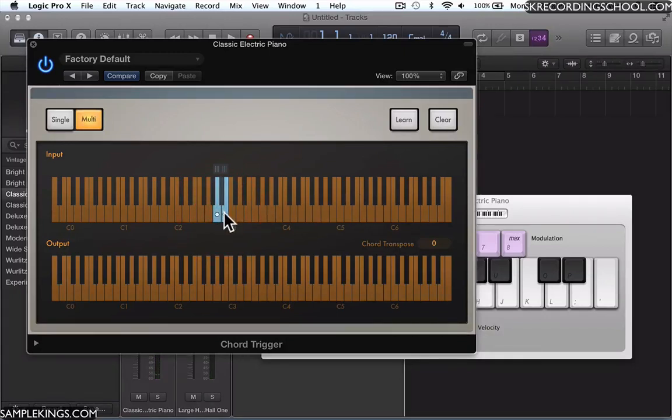Now if I hit this B, I get B, D, F, right? So I can have multiple chords. Before it was single, I played one note, and then I set up a chord, and then all the notes played that one chord, major or minor or half diminished or whatever.